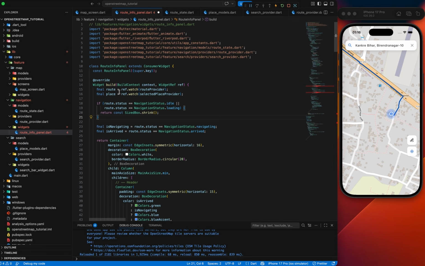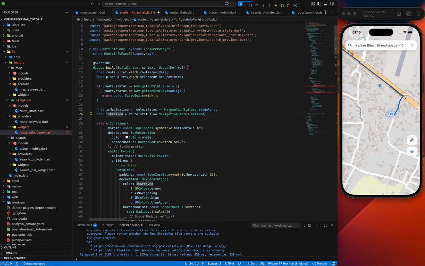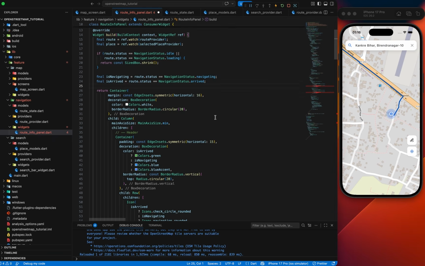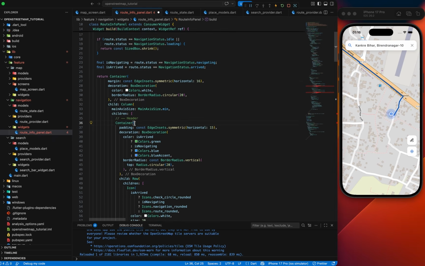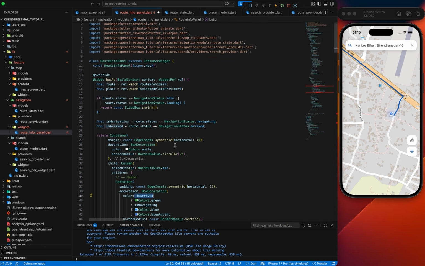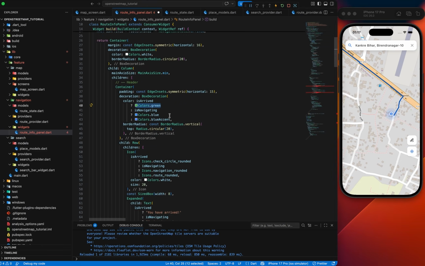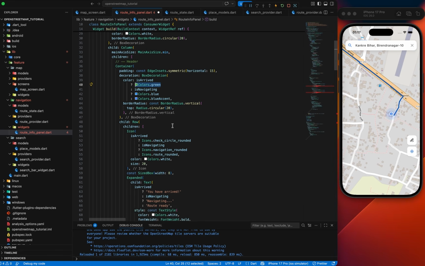Here we have called the route and place and is navigation and is arrive. This is from navigation status. This is the enum that we have defined. Okay, and here this is the one container. We will set the color according to the navigation status. If it is arrive, then we'll set it green. If navigating, then blue, otherwise blue asset.